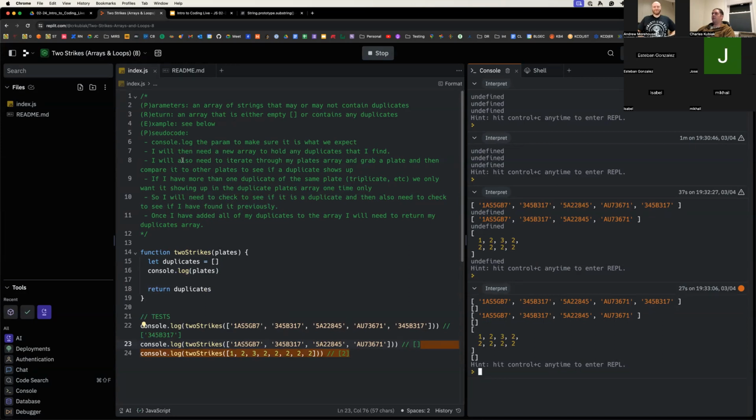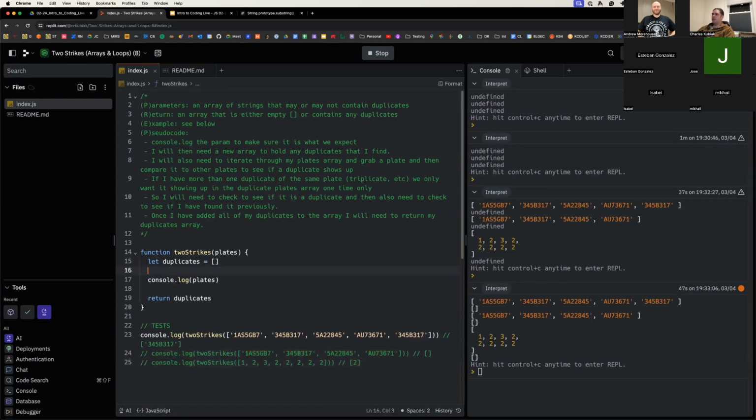So I also know that I'm going to need to iterate through my plates array and grab a plate and then compare it to other plates to see if the duplicates show up. Now, one of the tricks of this one is that we're so used to writing for loops that we jump into a for loop. But let's take a look at this because we know that we want to grab a plate and hold it in isolation and compare it to the other ones, right?